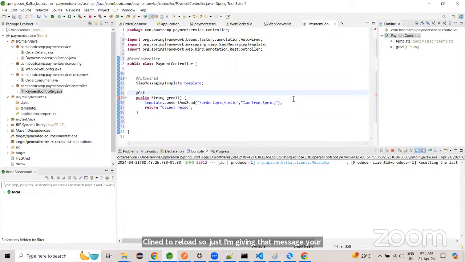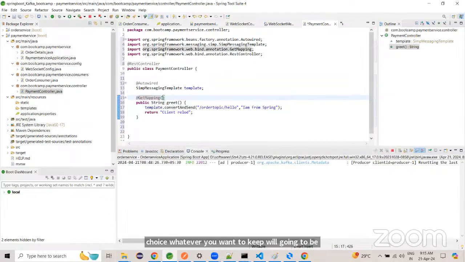So I'll just give the GetMapping. In the payment controller, slash, let us say notify, I'm taking the message. The URL I'm taking is notify. So whenever I click notify, your backend will have control and it will automatically update your UI. So now you need to configure some things on the UI side also.